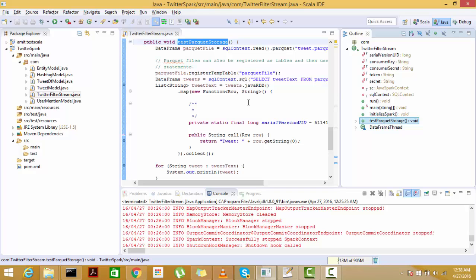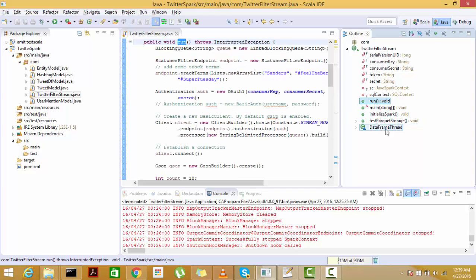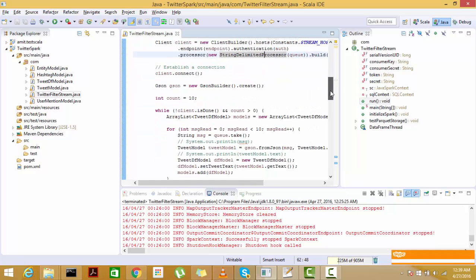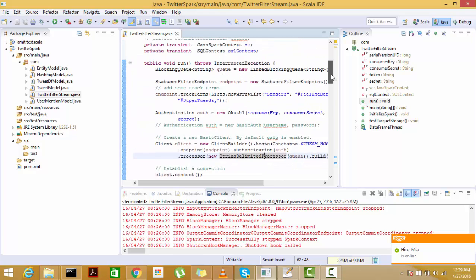So what we have done, we have connected to the Twitter client. We are getting the streaming Twitter, and we have not used Spark streaming for this. This is a separate, purely Java based project here. And when we got the tweet from Twitter streaming, we are storing that tweets in Parquet storage by thousand tweets at a time.